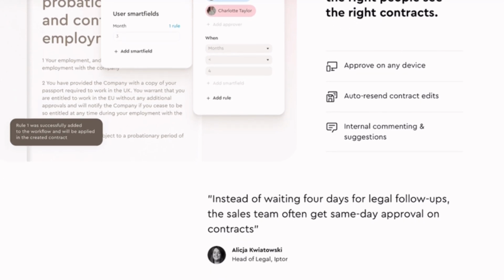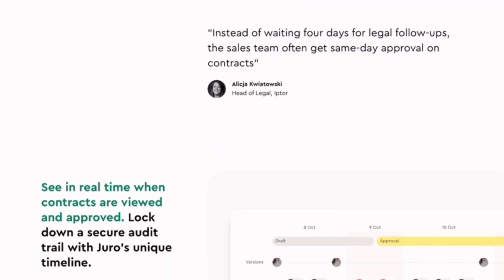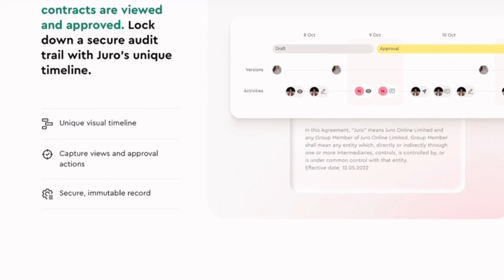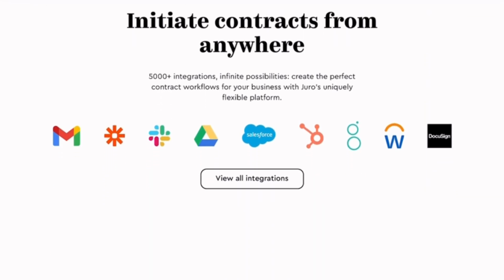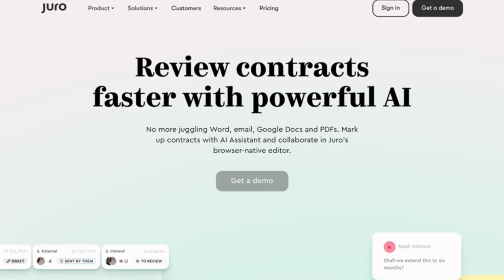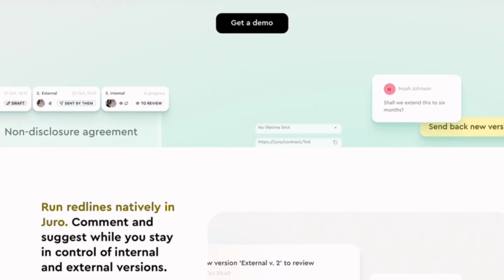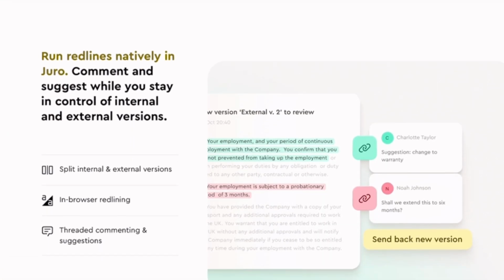We also appreciated the alerts and reminders features, which notify you about upcoming expirations or renewals. Imagine never again being blindsided by an automatically renewing vendor contract just because no one tracked the renewal date. That's exactly the problem Juro solves. Now let's talk about integrations.